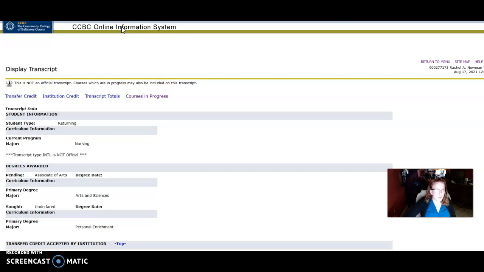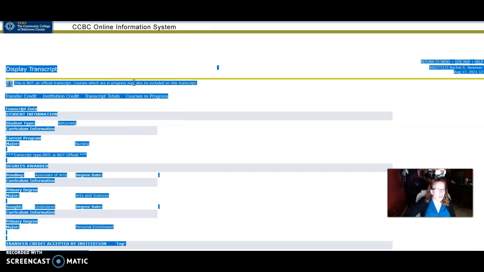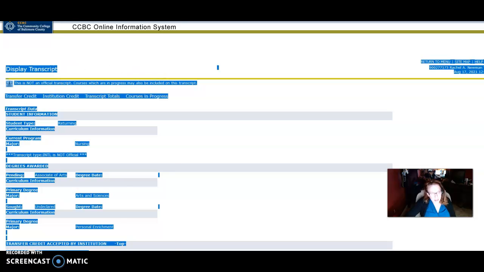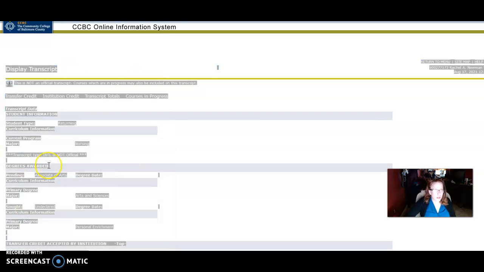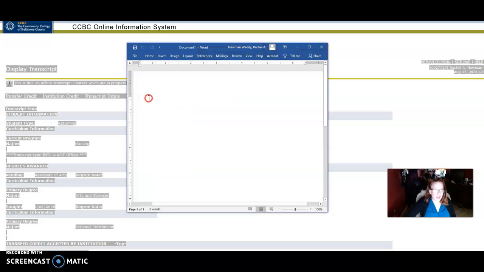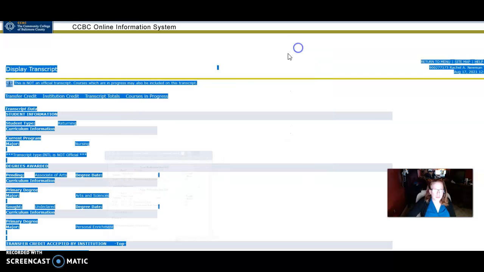Okay, from here I would right click, and then click select all, and then right click again. And you can either click print selection or click copy. I like to click copy and open up a Word file. And that way, when I have a Word document, I can just right click and click paste. And here are all your transcripts.